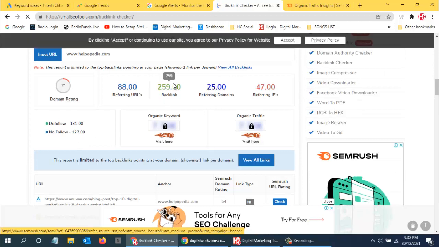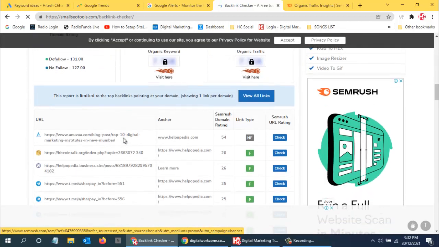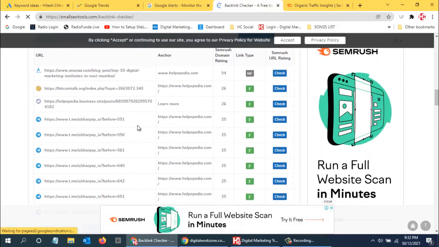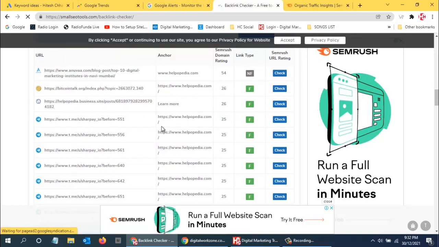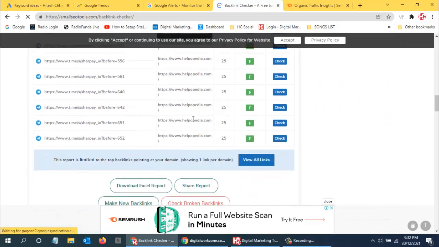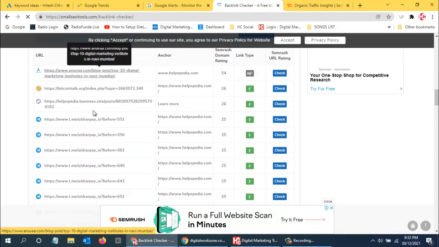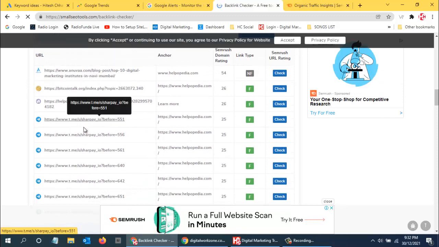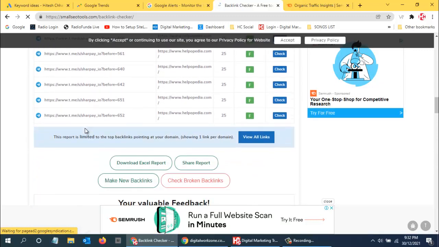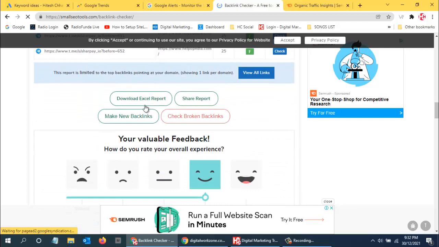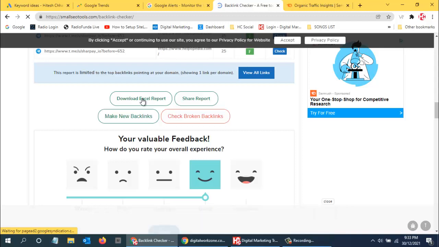And over here these are the websites where my links are present. So these are the websites that we can see. On all these websites my links are present, so I can download the Excel report and I can get to see how many places my links are there, and I can get to know that okay, fine, I can promote it on other websites where I have not yet promoted.